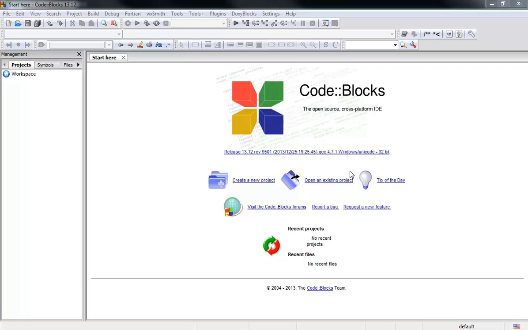Hi guys, welcome back to another C++ tutorial. Today I will show you how to use the while loop and the for loop. Today it will be lesson 5.